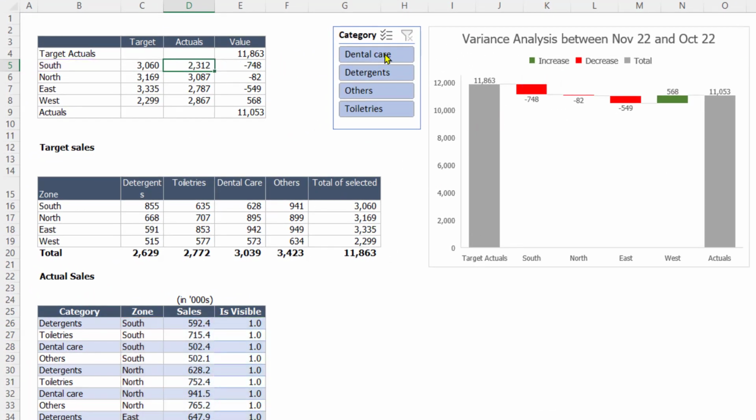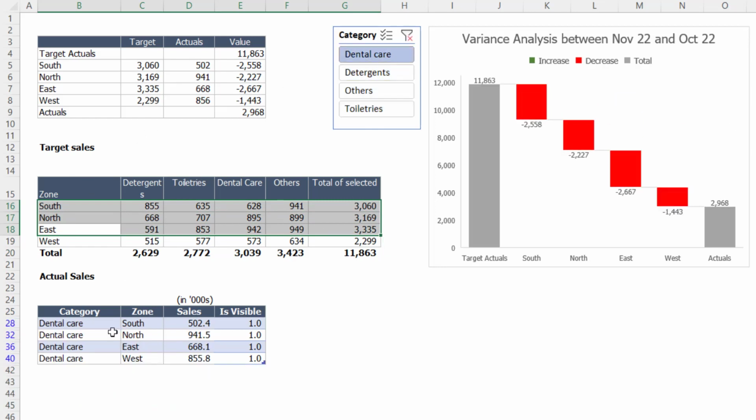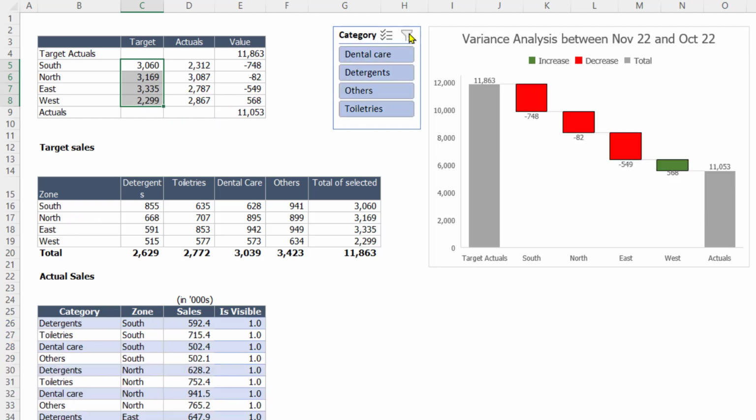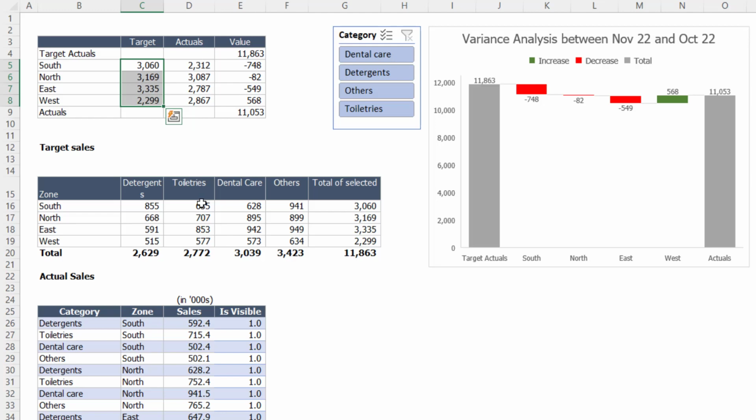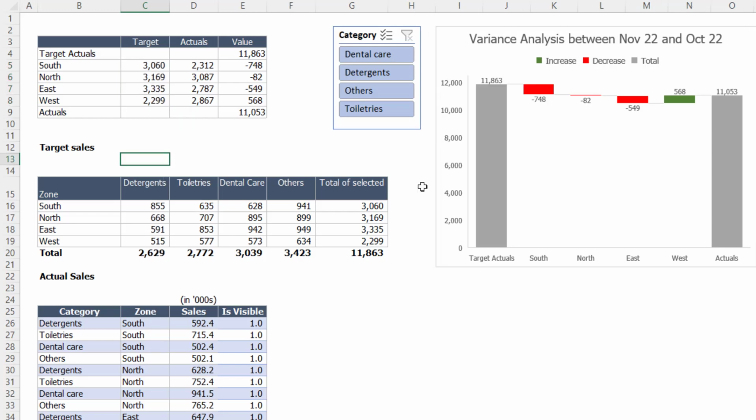But the problem is one slicer can control only one table. Our actuals data will come from the actual sales table, but target sales data is a separate independent table. So when I filter for, let's say, dental care, when I use a slicer, you notice that the actual sales gets filtered and therefore our values are also changing. But nothing is happening to the target table because the slicer is not affecting the target table. Handling this is going to be a little tricky. What can we do here?